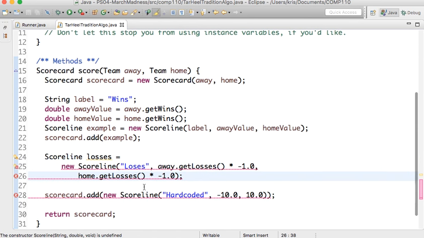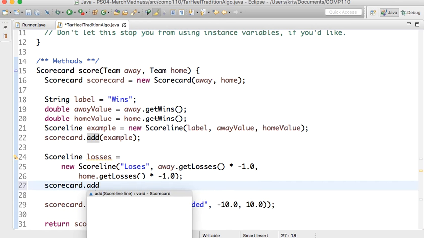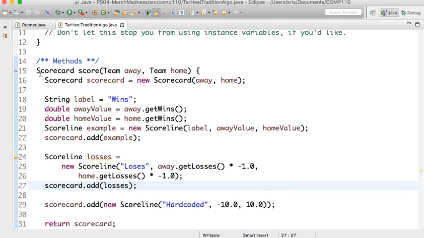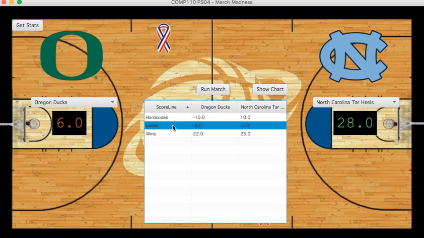All right, so I save this, Eclipse auto formats. Now I need to be sure that I add that score line that I just set up to the scorecard, like we did with wins and the hard-coded value. So we say scorecard.add losses. All right. So now when we run this, we're going to see a new score line shows up on our report. Here it is for losses, and we see that Carolina has 5 losses and Oregon has 6.